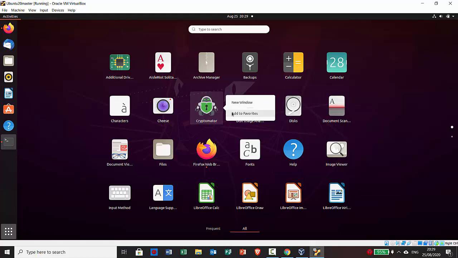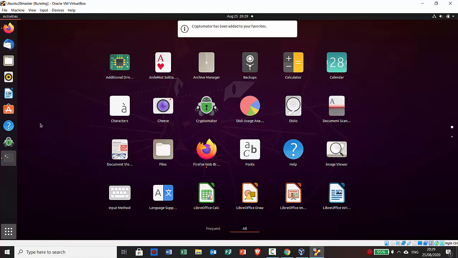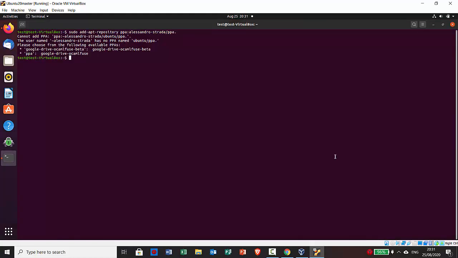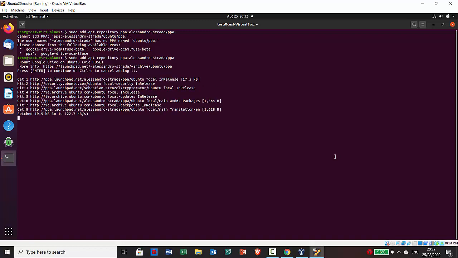Now, before we go and try and open our vault, we need to add our Google Drive to the machine. So I'm going to use a Fuse library for this. I'll again put the links in the description. We're just going to add the repo, and then we're just going to do the same as we did previously, a sudo apt-get update. This just allows you to mount your Google Drive as a Fuse file system on a mount point on your machine.